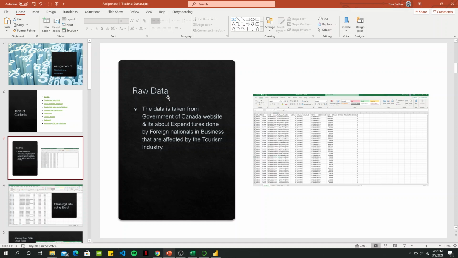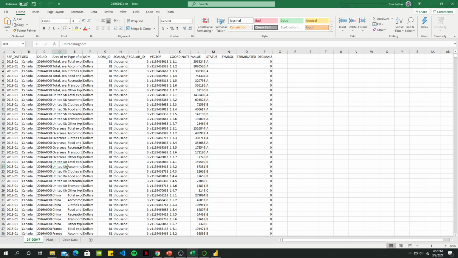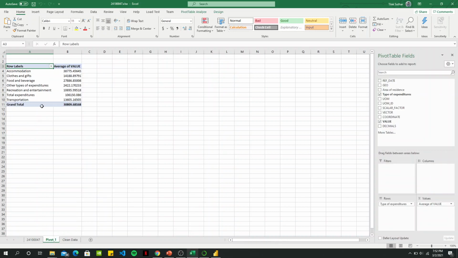That's the data. Then I took the data and cleaned it in Excel. So this is the raw data I have here, and then I cleaned the data. As you can see, I've taken out some columns which are not useful, and there are NaN values, so we don't need those. Moving on, we have the pivot chart.